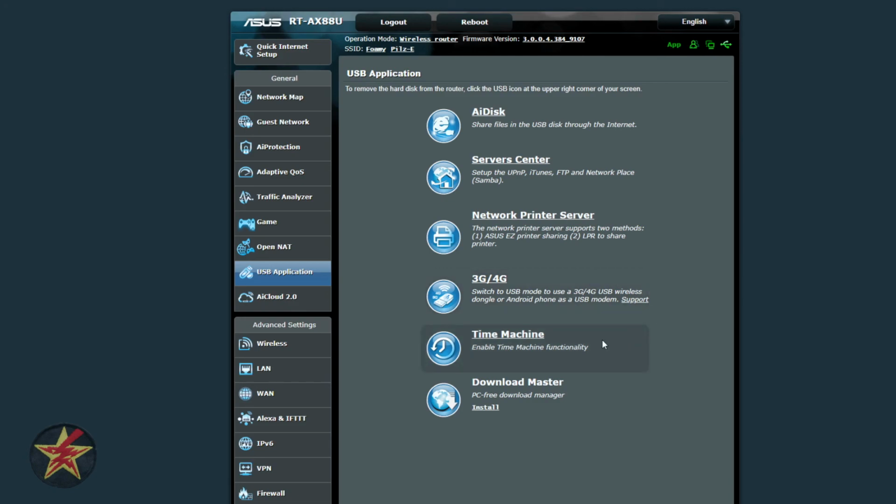You have the ability to set up a Time Machine backup. And then you have a PC-free download manager, all just using a USB connection. So whether it's a hard drive or flash drive plugged into your Wi-Fi router.